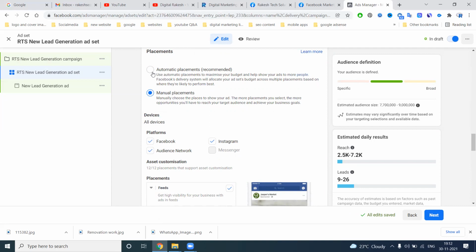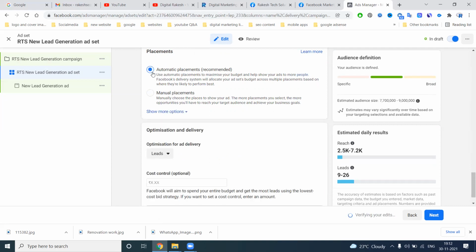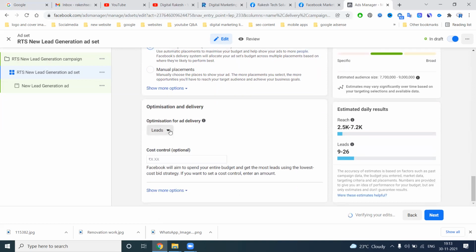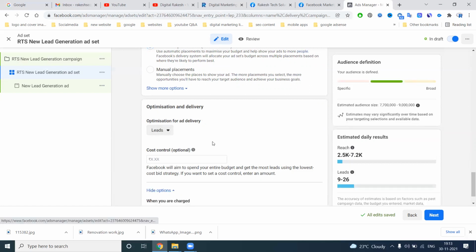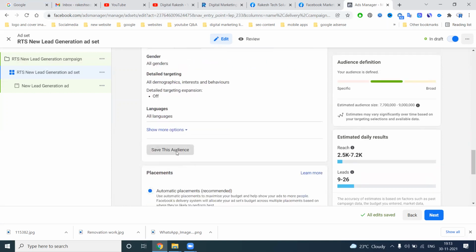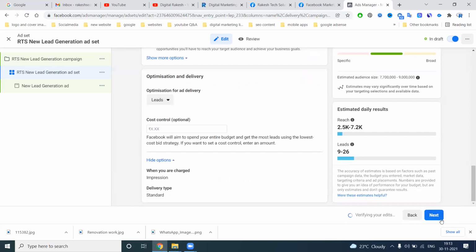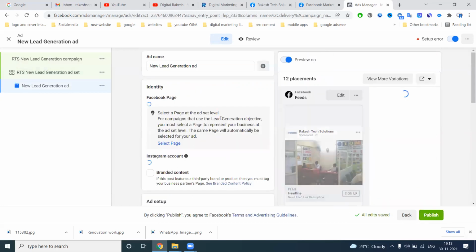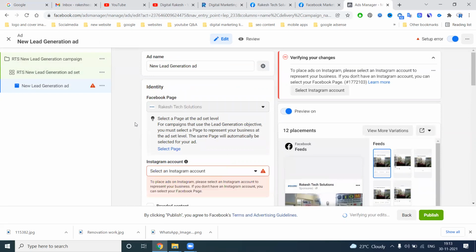So that is called selecting automatic placements. What is the purpose? Lead generation. So we're selecting optimization for ad delivery only for leads. Leads are nothing but genuine customers who fill up the form. You get it as an Excel sheet from the publishing tool option called library. Show option, impressions, standards, everything will be there. Save audience. Go to the next option. The final one is called form fill up.